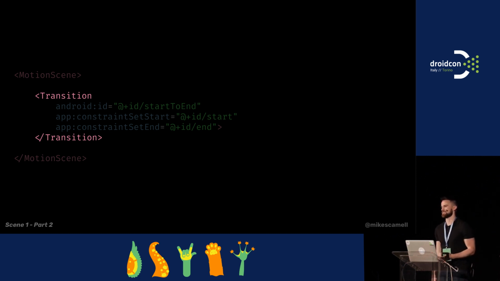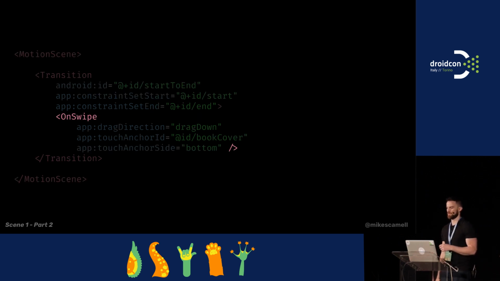So we have our transition, but we need something to drive it. With motion layout, we have two options, a swipe handler or a click handler. We're going to look at the swipe handler and come back to the click handler later. The swipe handler has a lot of attributes, so let's go through the things you're most likely going to be using all the time. Firstly, we have the drag direction, which defines the direction of the motion we're tracking. In our case, that's going to be down.